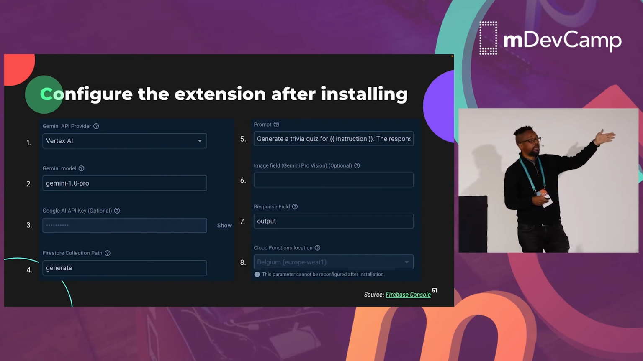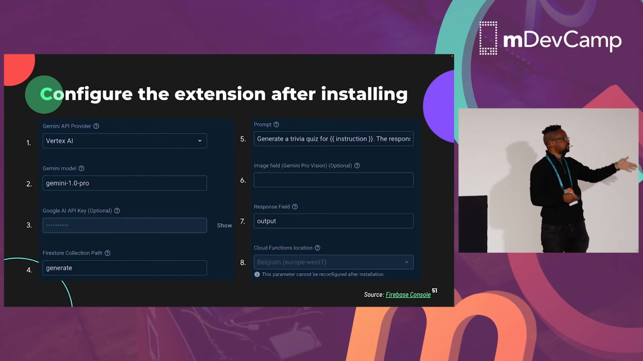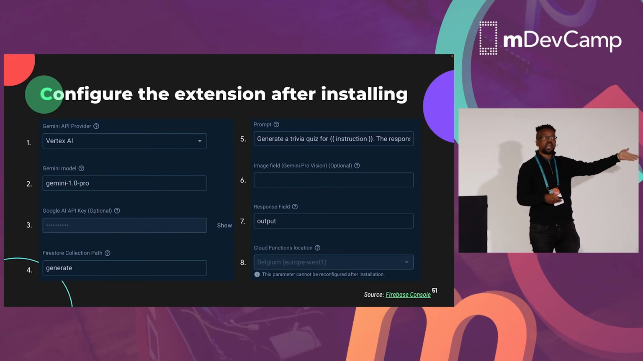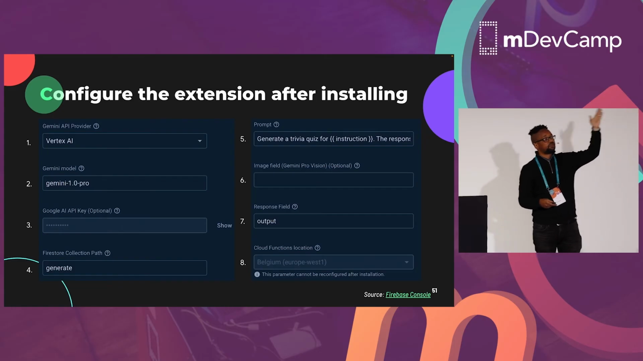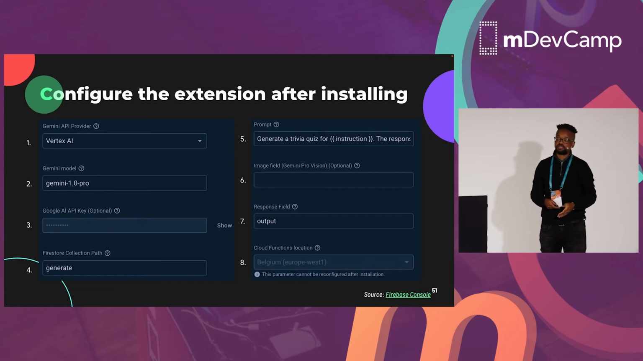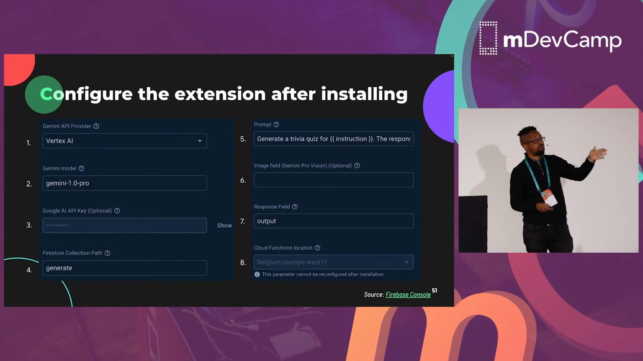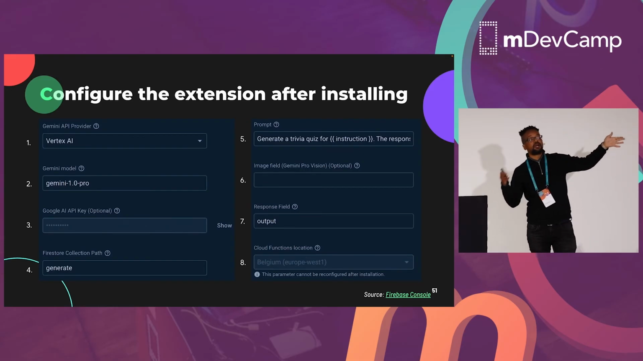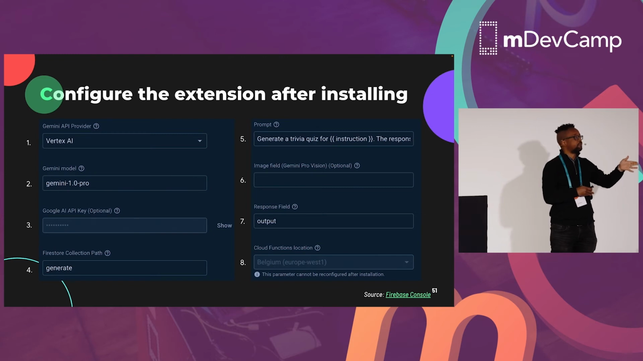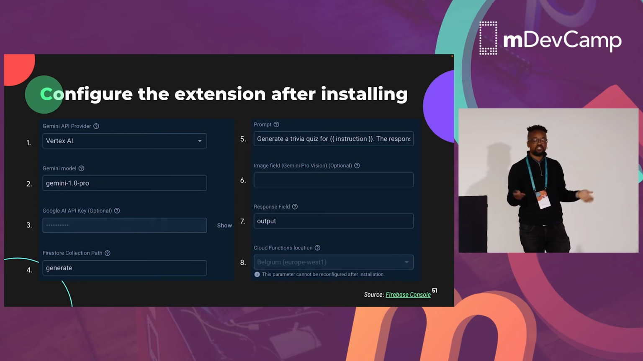You then need to provide an API key if you're using Google AI. You provide a path. This can be anything. You can call it anything. I call mine generate. Then the prompt, which will be the instruction that will be sent to Gemini on your behalf. I will show you in a sec what my prompt looks like. And then an image field, if you're passing any image data to Gemini. Then the output, again, you can call it anything.